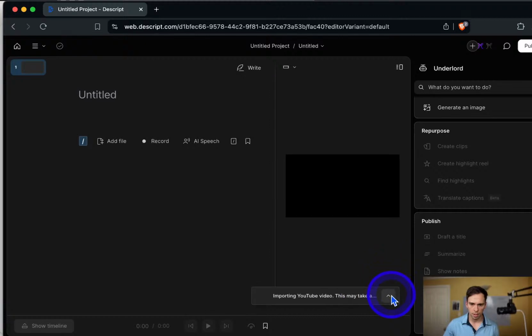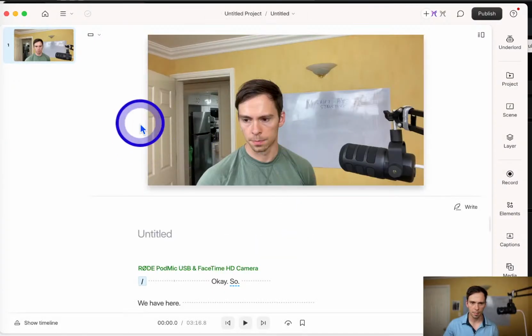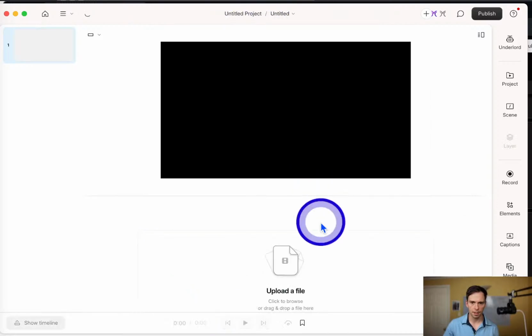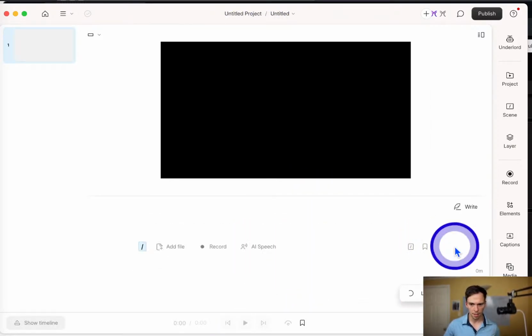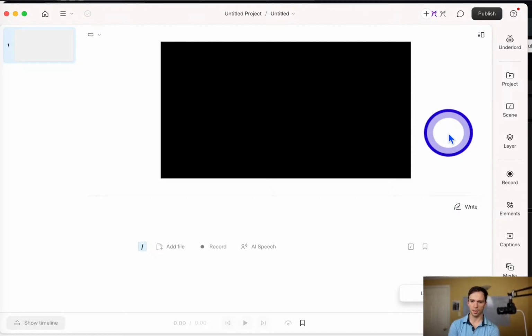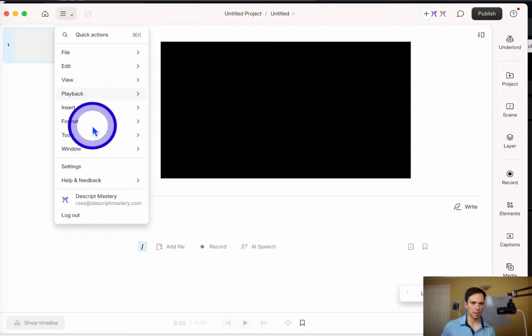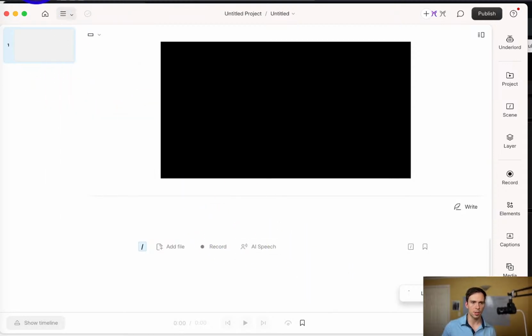This is still working on it. I don't know. Let me try it in the app. Let's try it in here. Same link. See if we get a different result. There was an upgrade the other day to version 92.